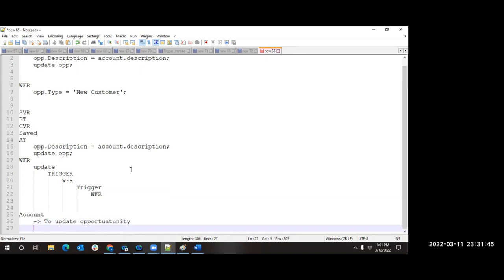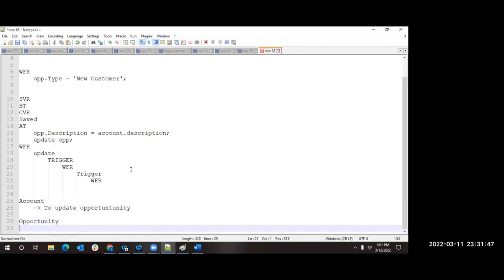And at the same time, you have one trigger written on opportunity to update account. Now, don't you think that this will lead to an infinite loop? Your opportunity trigger is firing and is updating the account. Your account trigger is firing and is updating the opportunity. So if you see, it is an infinite loop. This trigger is causing this to happen. This trigger is causing this to happen. Now we have to break it somewhere. How can we break it?